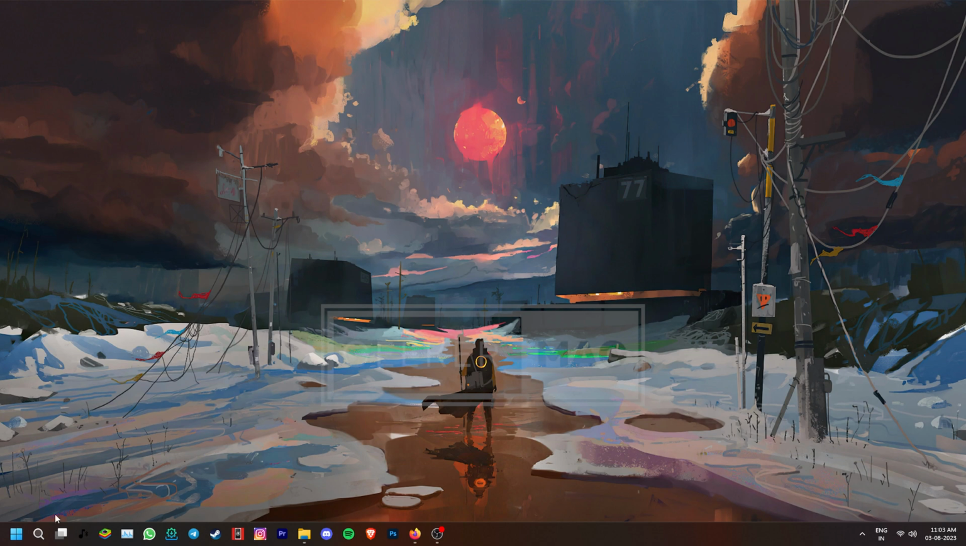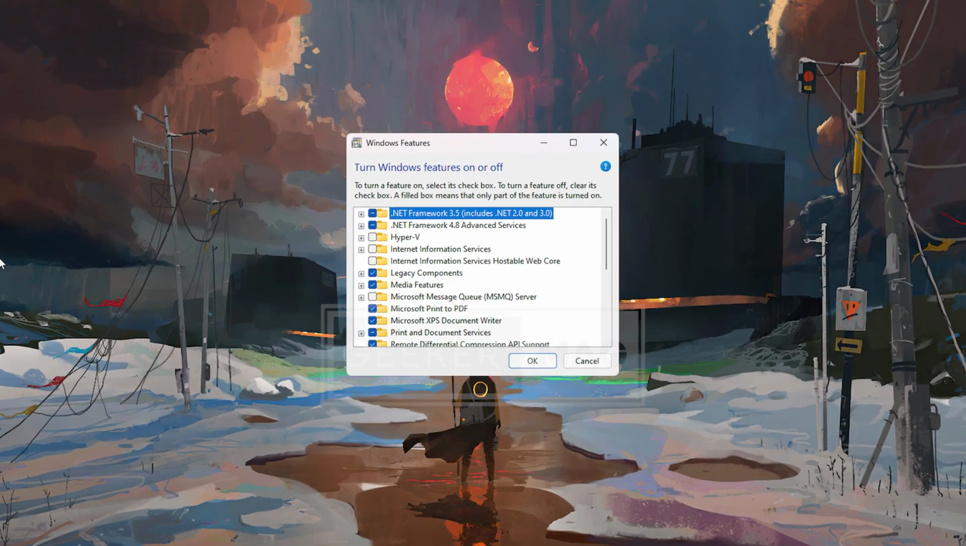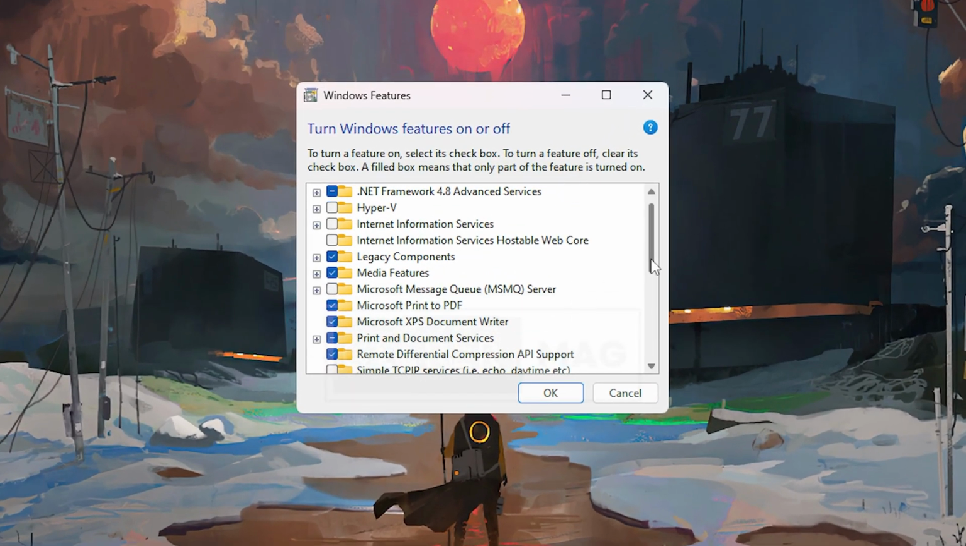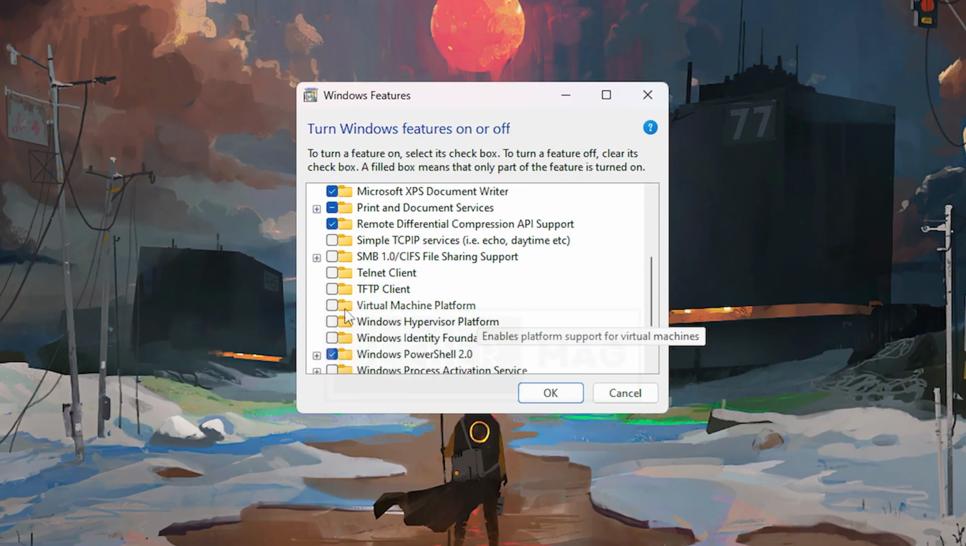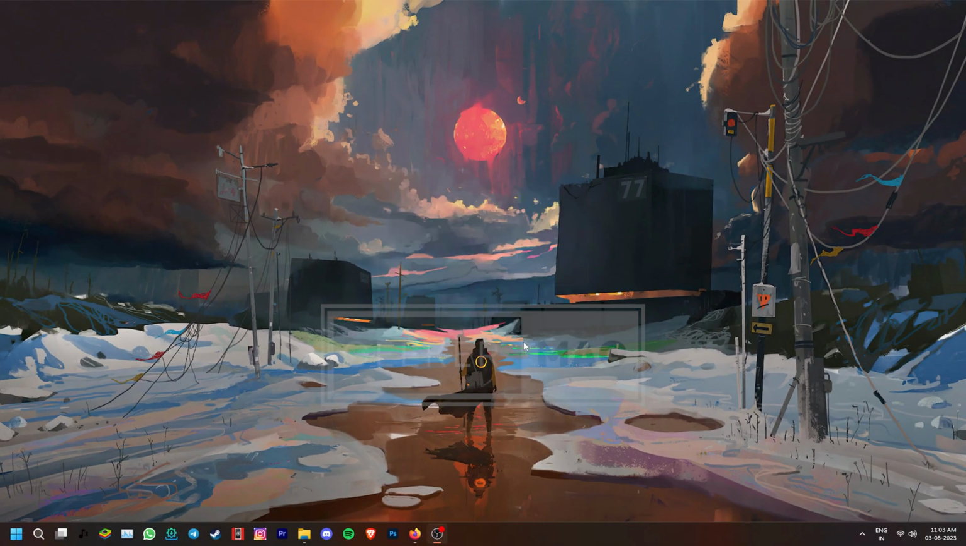First, go to the search icon and type Turn Windows feature on or off. Open it and scroll down to find Virtual Machine Platform. Uncheck this feature to disable it. Now restart the PC if required.